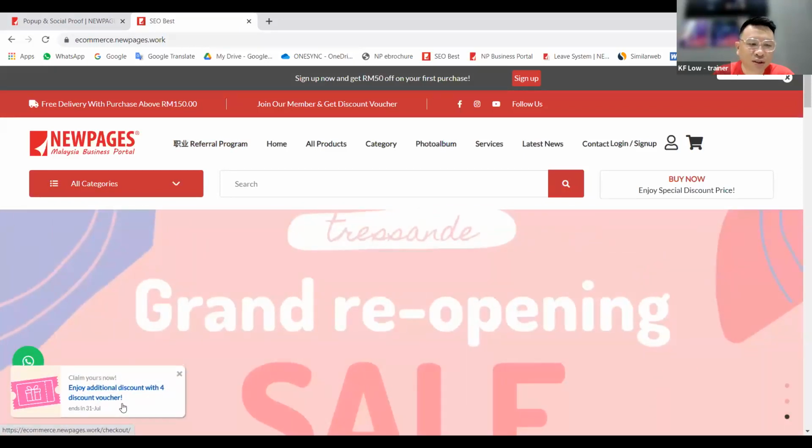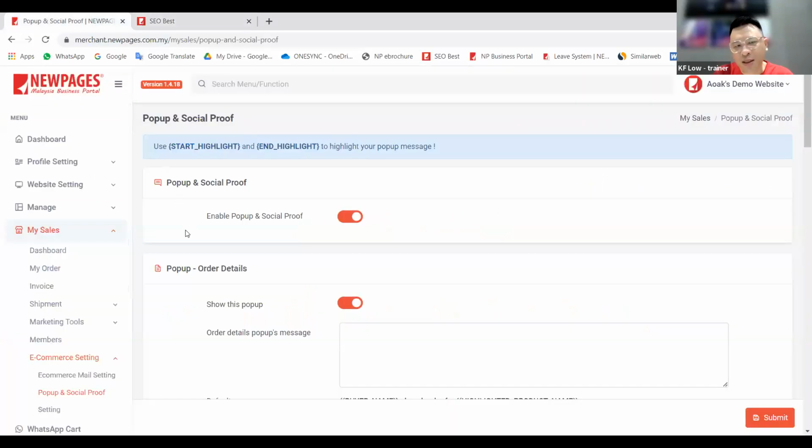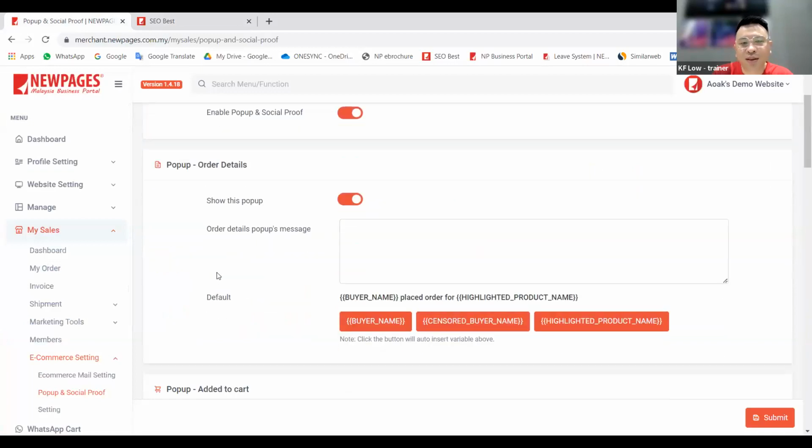Claim your vouchers now. There are a lot of pop-up details. It's just a switch, an on and off button here. Once you turn on pop-up and social proof, then you choose what details you want to display on your website. You can display order details, for example, this buyer name has placed an order, highlighting your product name. But if for some reason you want to protect your buyer's identity, you can add censor buyer name, so that it will not display anymore.